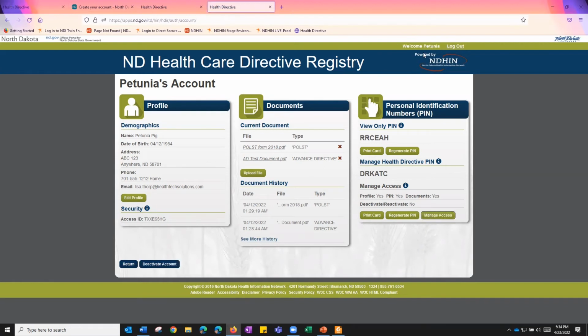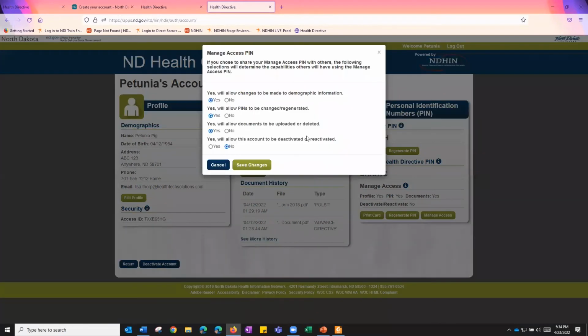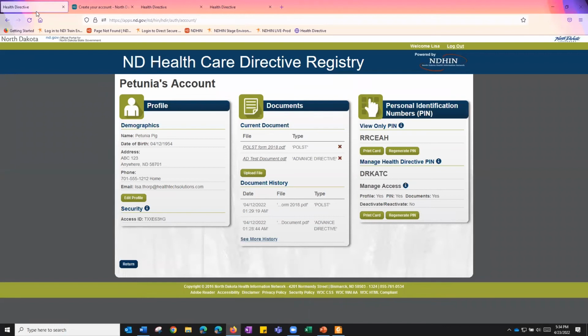you can see Petunia is logged in here. When she first created her account, she was able to set the capabilities that she would allow for her proxy users. In this case, Petunia has given full access to make updates in each section. I would complete any work I needed to do in Petunia's account, and the final step would be to log out.